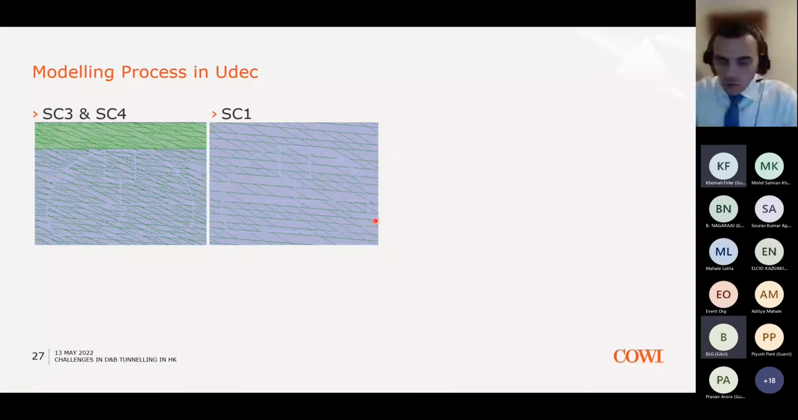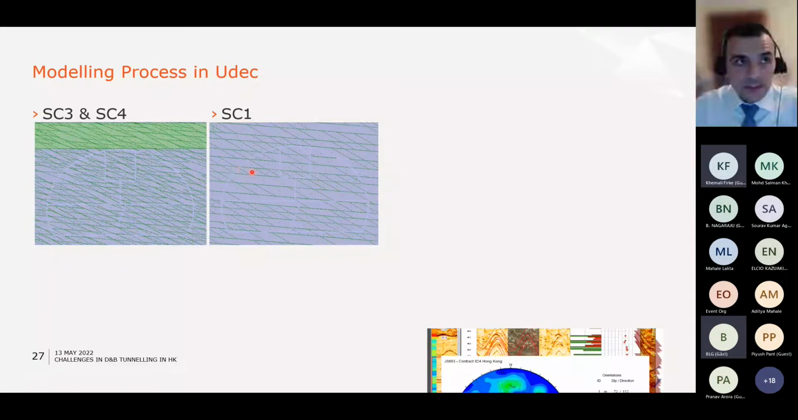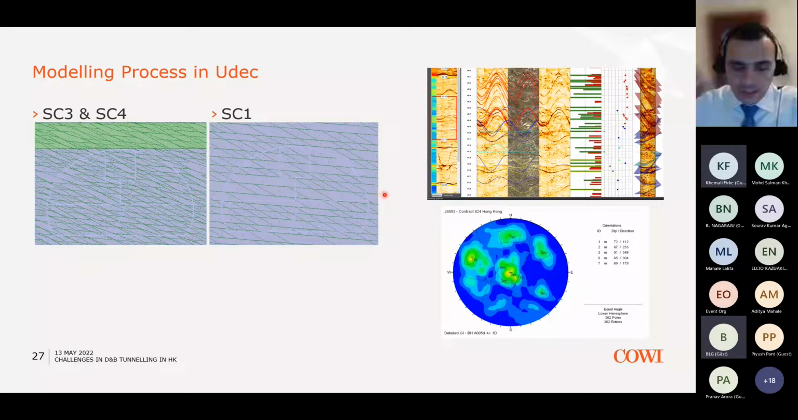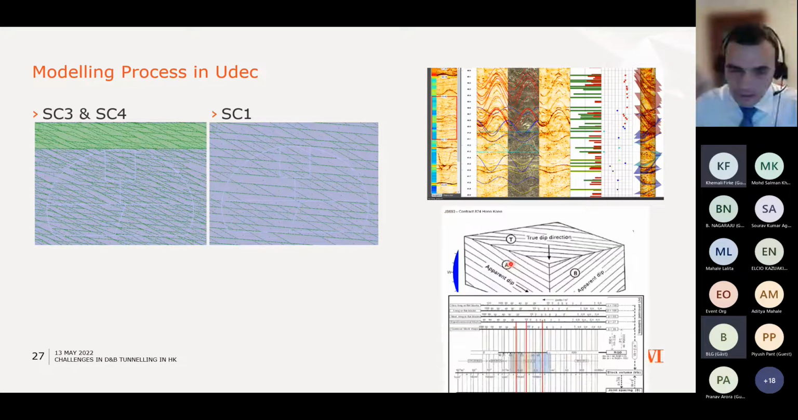So how did we do that? How did we end up creating a joint pattern in the software we used, which was UDEC, and make sure that what we generate is realistic? So initially what we did was to interrogate the 3D televiewer data, which is that. So here you can see a 3D view of the borehole, and these planes indicate the orientation of the joints. So we get these data from the televiewer data, and we import that into DIPS to come up with the most dominant joint sets, as I described previously.